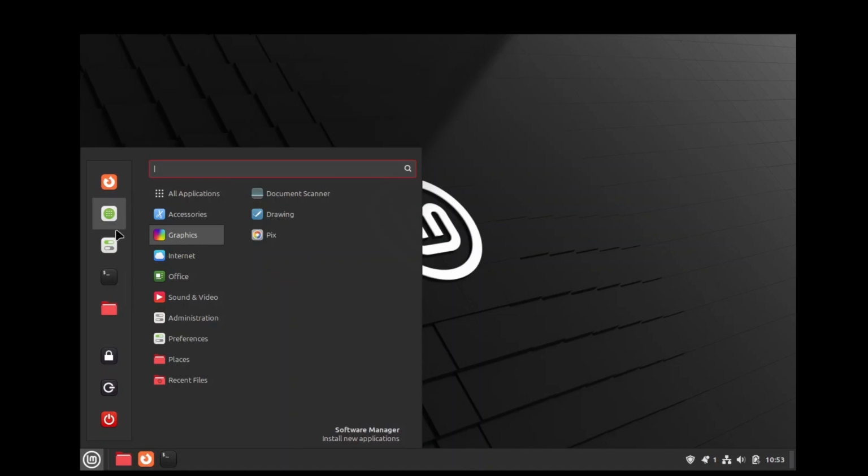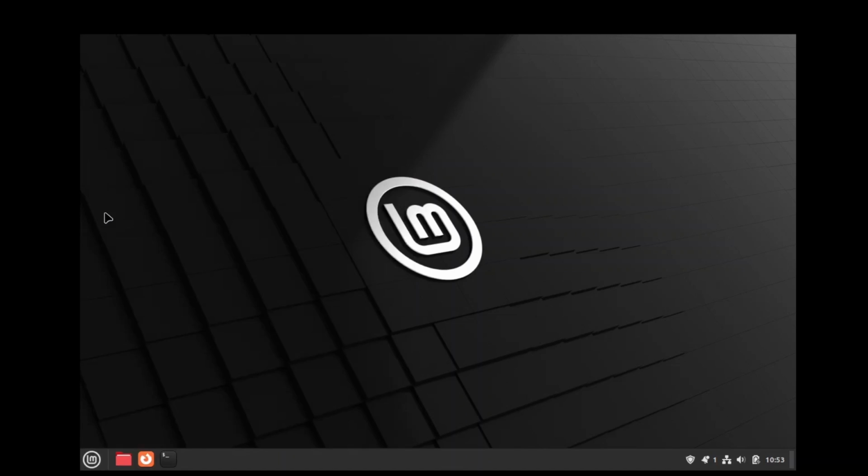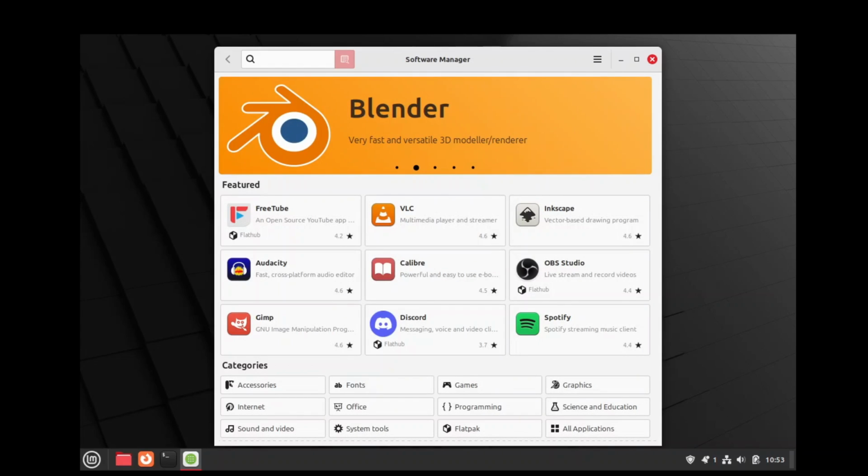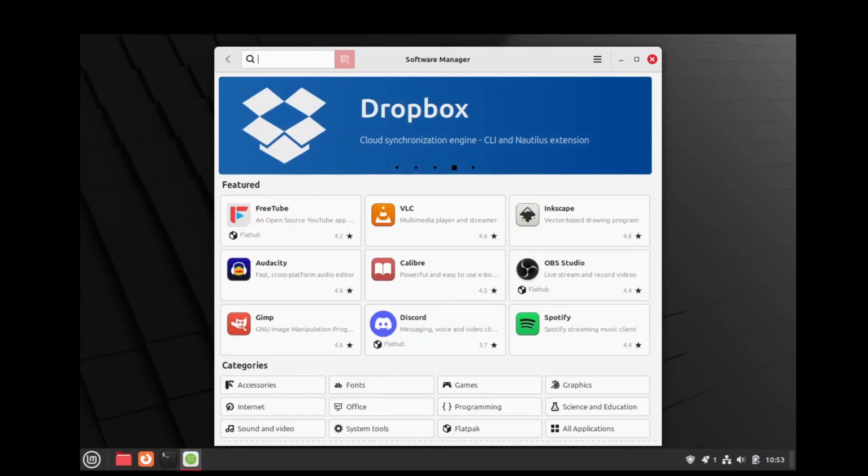This icon is the software manager. It's the software store where we can install new software on Linux Mint. When you open it, you'll see many software titles available from the official Linux Mint sources. At the bottom, there's a list of highlighted software. You can browse through it and click on anything you want to install.